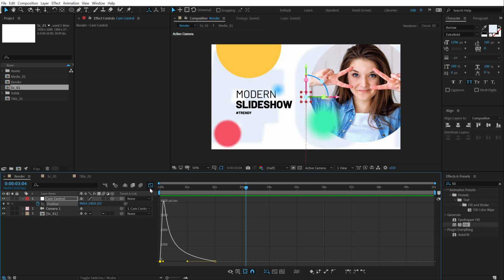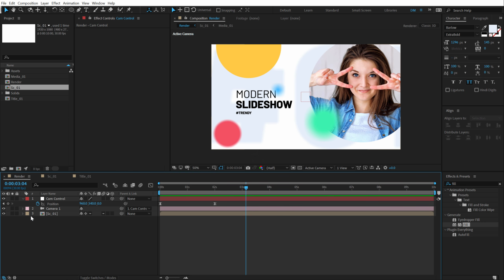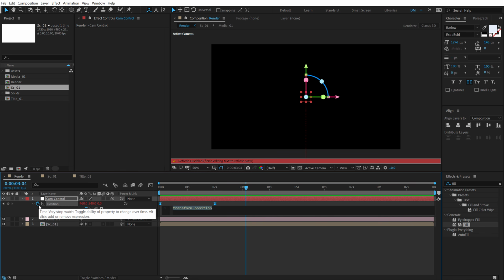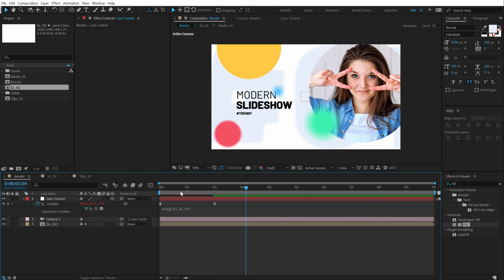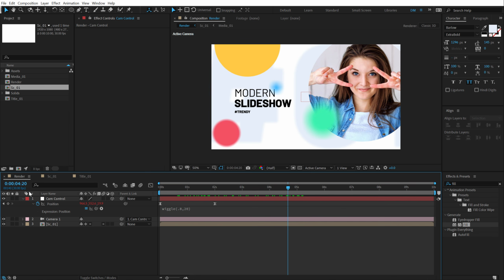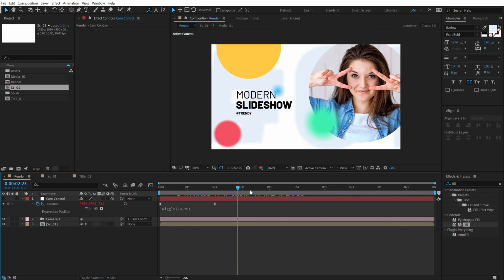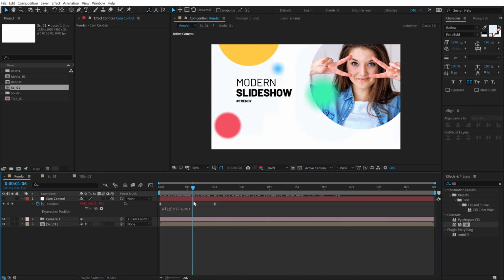Now the camera looks very still. So what I'm going to do is add a simple wiggle expression here. I'm going to hold Alt and click on the stopwatch of the position, type in wiggle, open and close parentheses, and let's use the value of 0.8 comma, let's go something like 20. So now after the animation, we have a little bit of handheld camera movement, which looks very nice. So our first scene is ready.